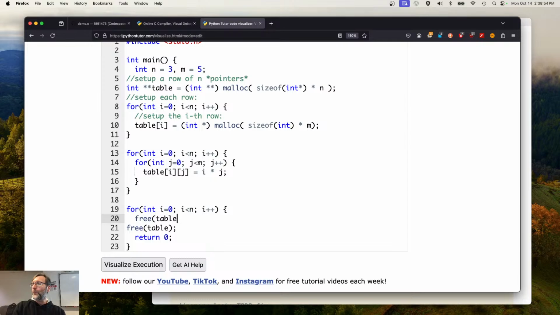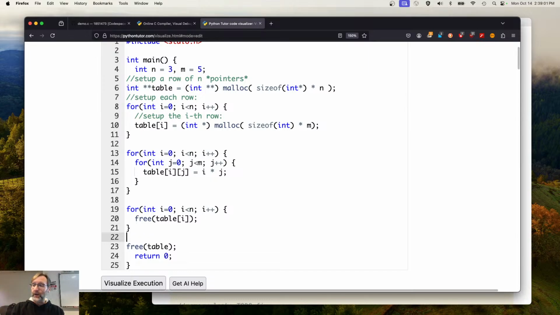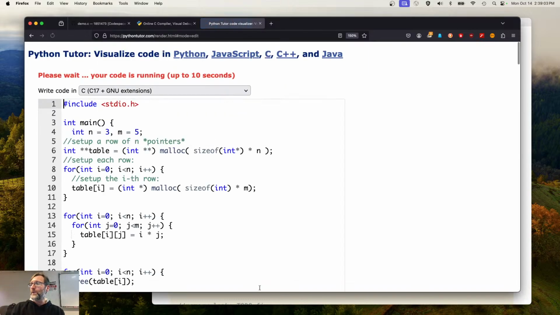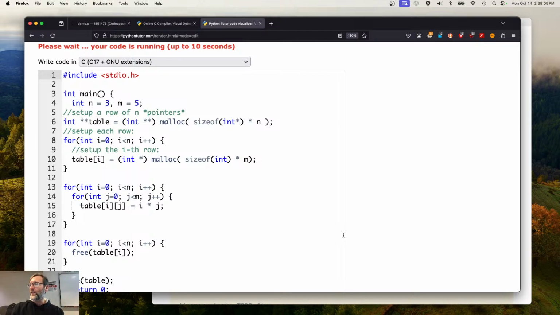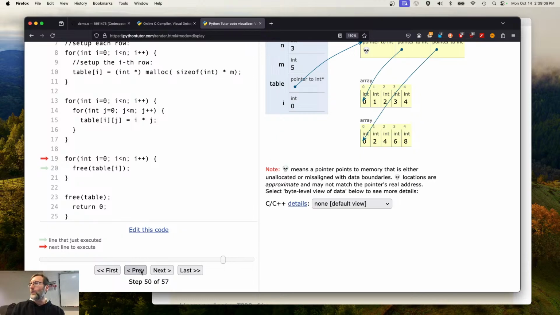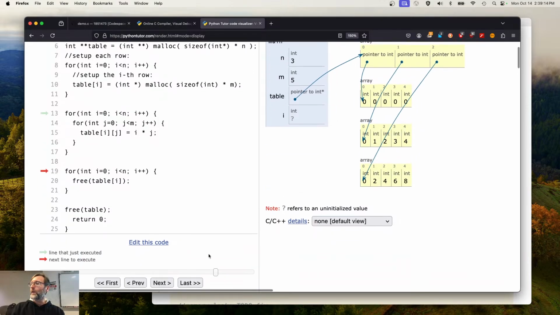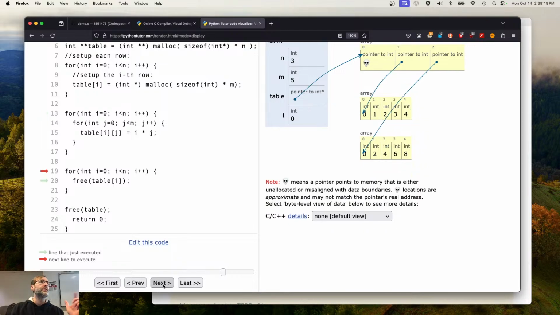Free table sub i. On the first iteration, it'll free up the first row. Second iteration, it'll delete the second row, etc., etc. So let's visualize this execution, and I'm going to jump immediately to the end here and then back it up. All right, so there we go. All right, so we're about to free everything up here. First iteration, it's going to free the first row. The first row is gone. What happened to my pointer to it, by the way? It's a little skull and no crossbones, but it's a little skull.